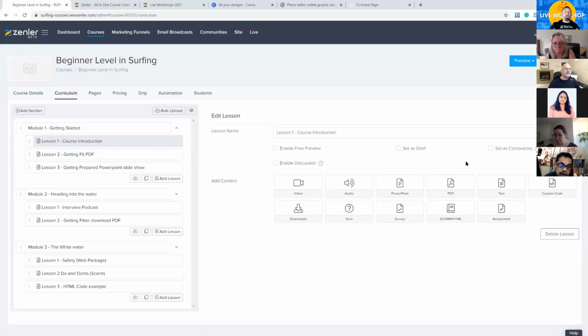A lot of people have said, with videos, when they see videos, they don't watch it all and they can still move forwards. That's true, but they can't jump it. So that's compulsory there. You'll also see on assignments now, we've got compulsory. So you can approve things before people move forwards through the course.